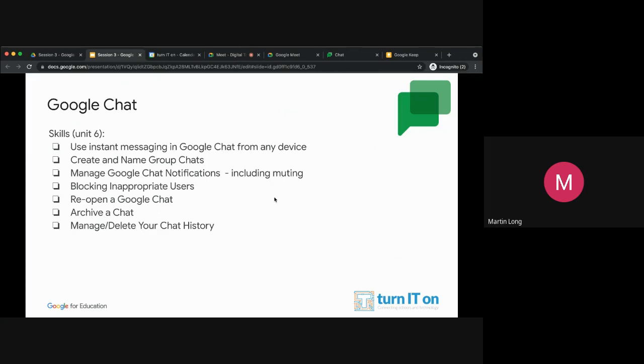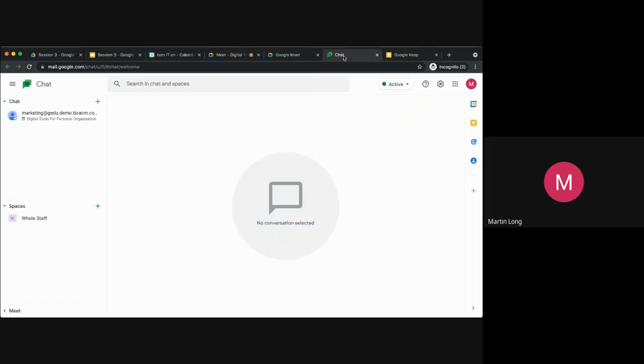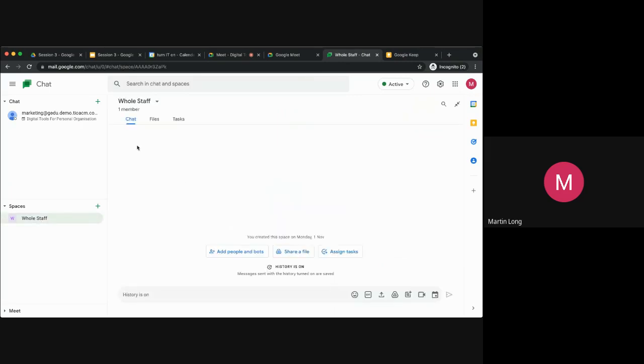If I move through, the next area around communication and organization is using Chat. Now, it used to be that there was Hangouts, which combined chat and Meet. And you've got Chat, which can exist on its own. So over here, I've got my chats, and to be honest, it doesn't look like it's been particularly well used, but I've got spaces there. So there's a whole staff chat. And in there, I can organize the chat between different people. So it might be welcome to the whole school group.